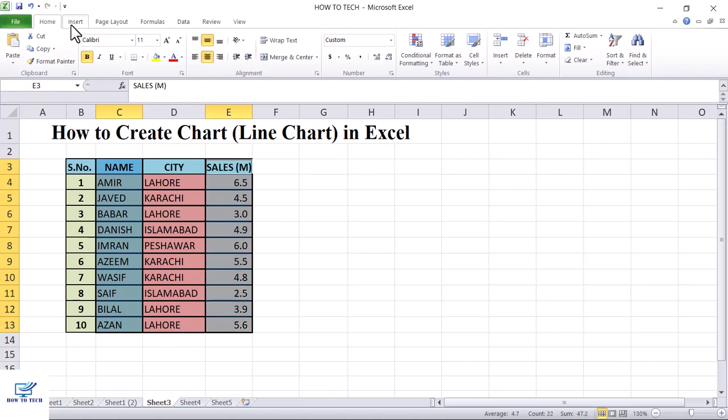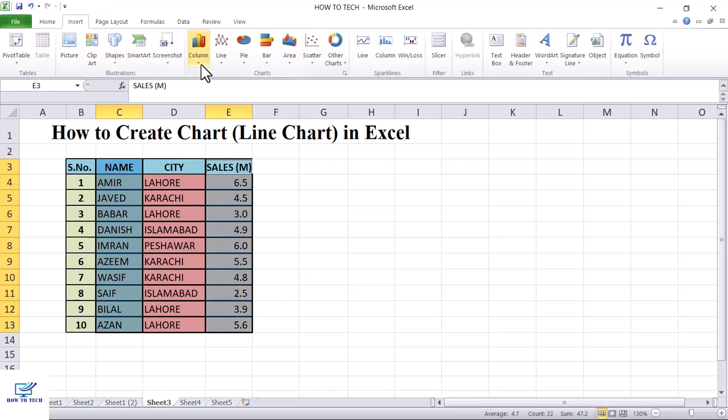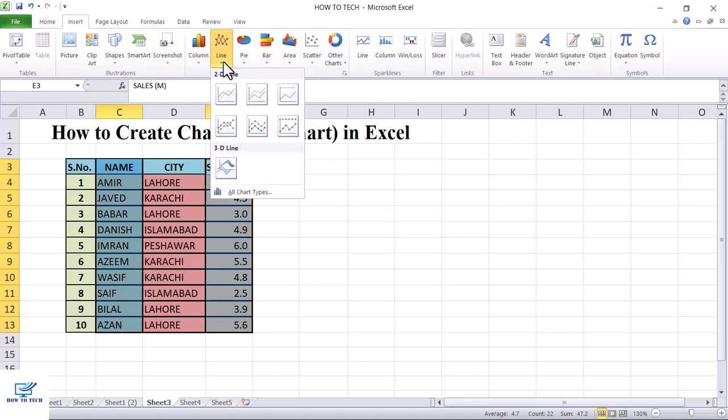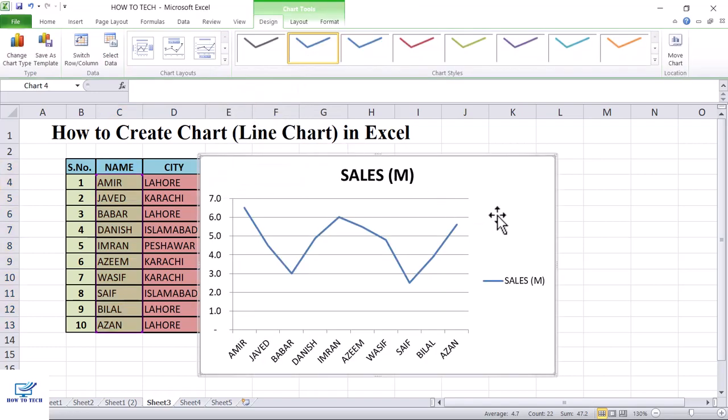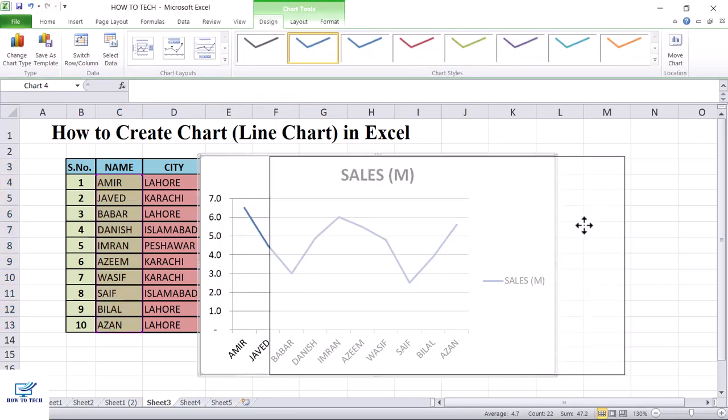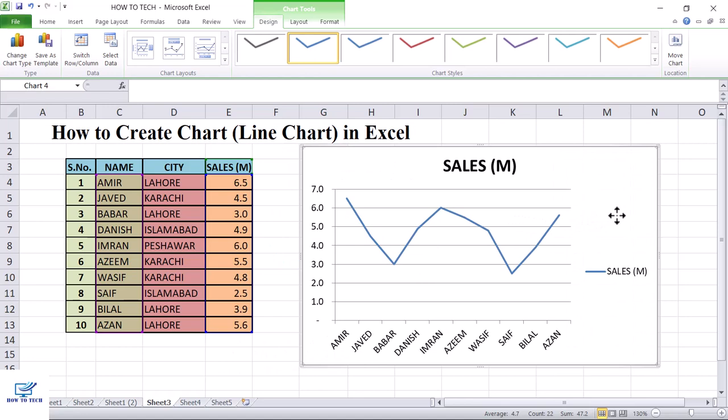and then go in the insert tab and here you can see line chart. Click on this. Here are different options available from which you can select any one. Suppose I am selecting this first one and now drag it to the side. So you can see the chart is added.